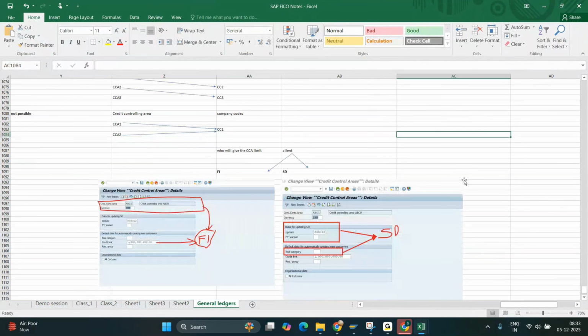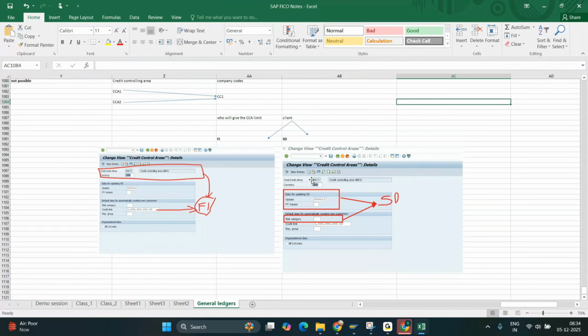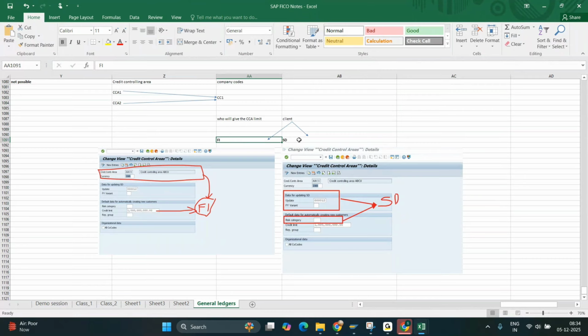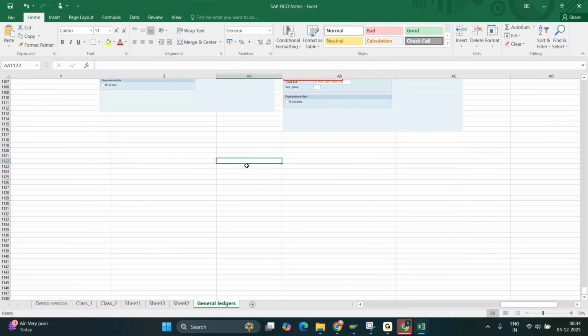So now we had come to know what portion is where the FI consultant is responsible and with what portion the SD consultant is responsible. Okay. Now after that, let's understand how the credit limit works. For example, there is my company code XYZI.